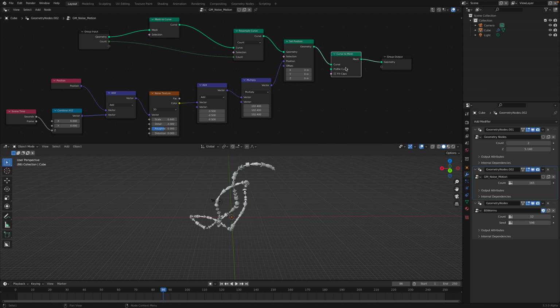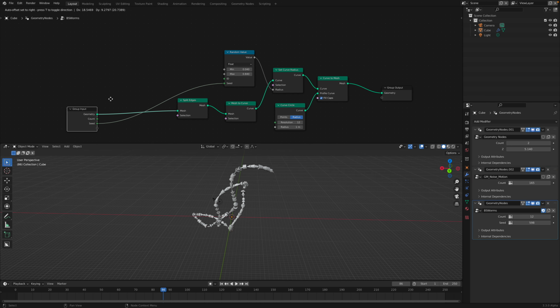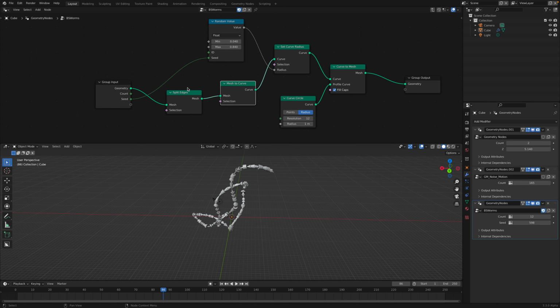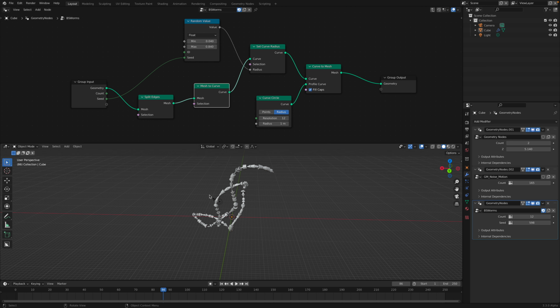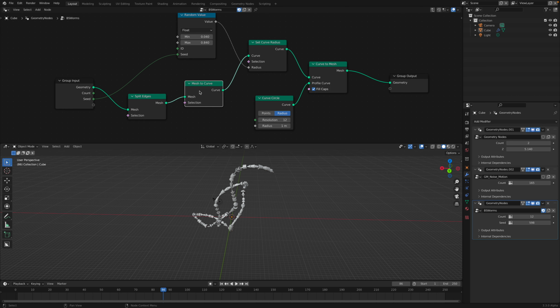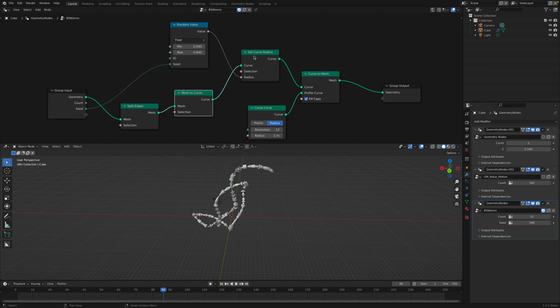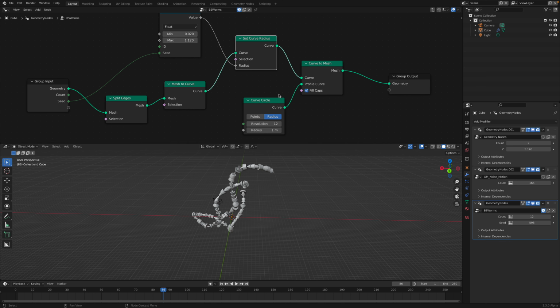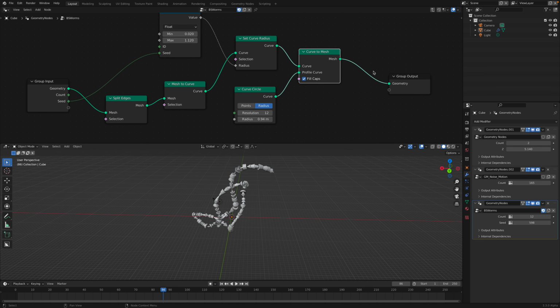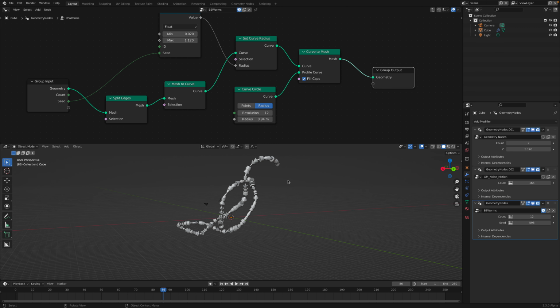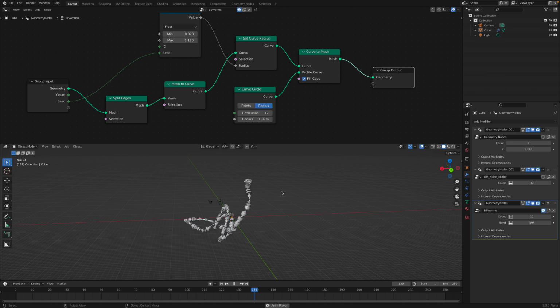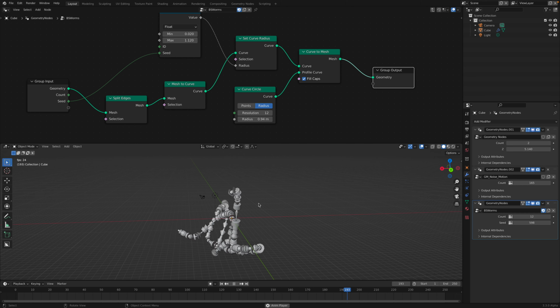The third one is actually turning it into the worms. The idea is just splitting the polygon edge, turning each one of them into a curve, and then randomizing the curve radius, and then simply lofting it. So we end up with this snake.